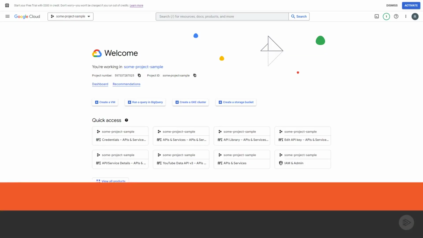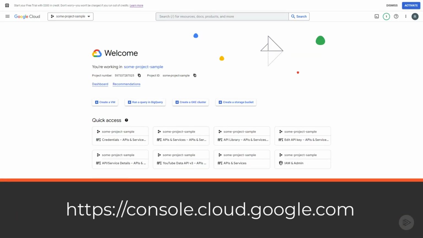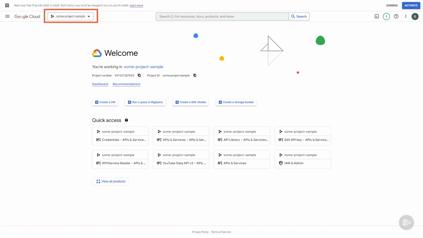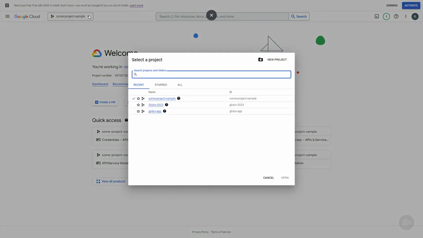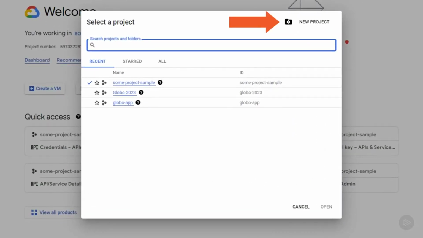If you go to console.cloud.google.com, you can see the Google Developer Console. The drop-down in the upper left will say select a project if you have never created a Google app. Click on the drop-down at the top left. When the menu opens, click Create New.